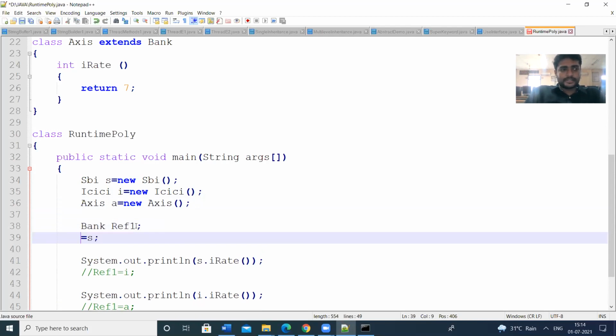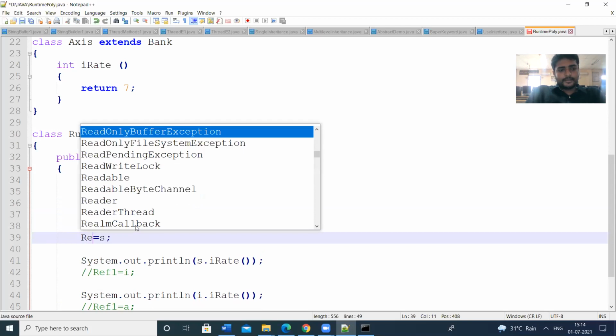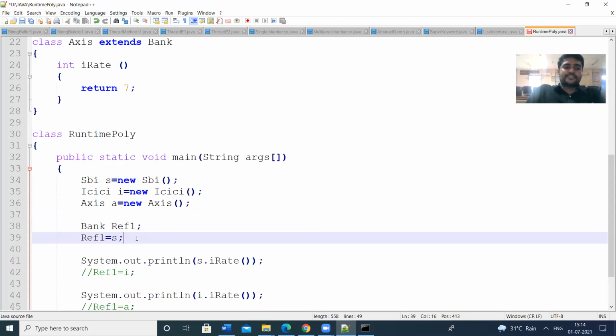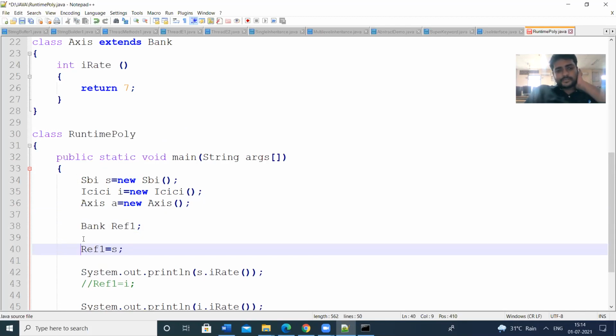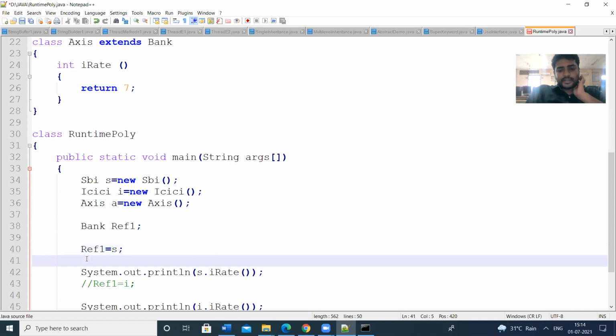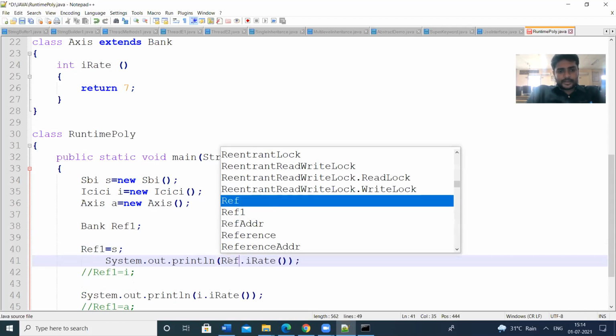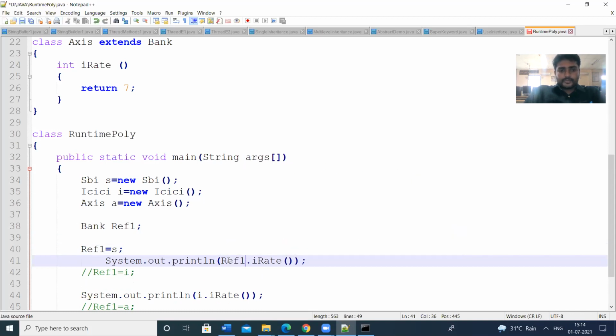For the superclass, then I am assigning the S value to the reference one. Then I am assigning the reference. I am assigning the S value to the reference one. Then I am printing the interest rate here, ref1.irate. Then the interest rate for SBI will be printed.